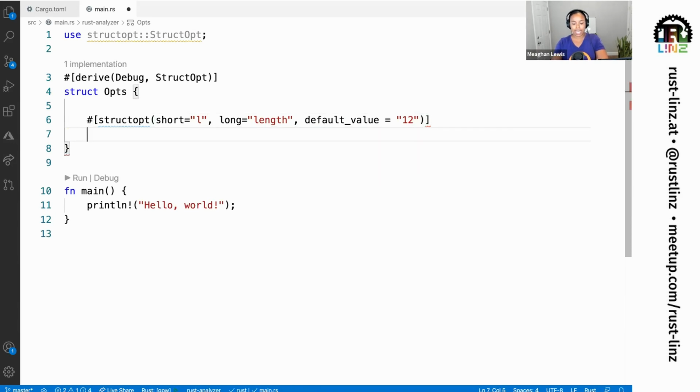Following that, I want to specify the parameter that I want to collect. So this is going to be length of type usize. Here I just have this simple struct definition where I'm going to be able to collect the length. Then I want to hop on down to the main function, and what I want to be able to do here is collect those command line arguments.